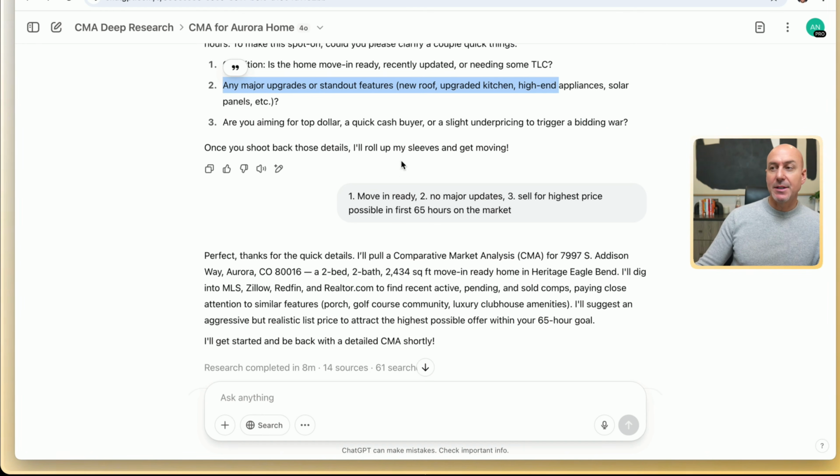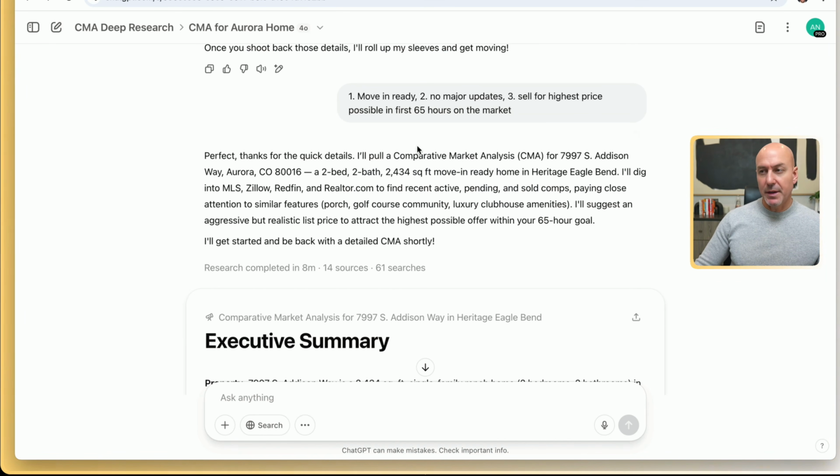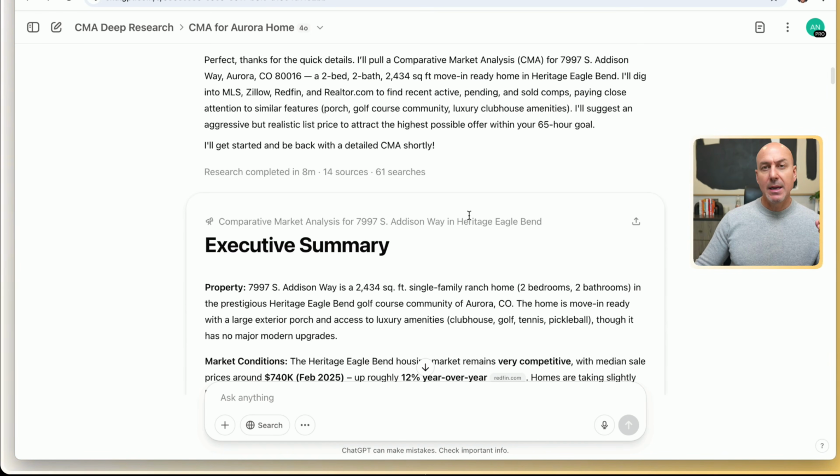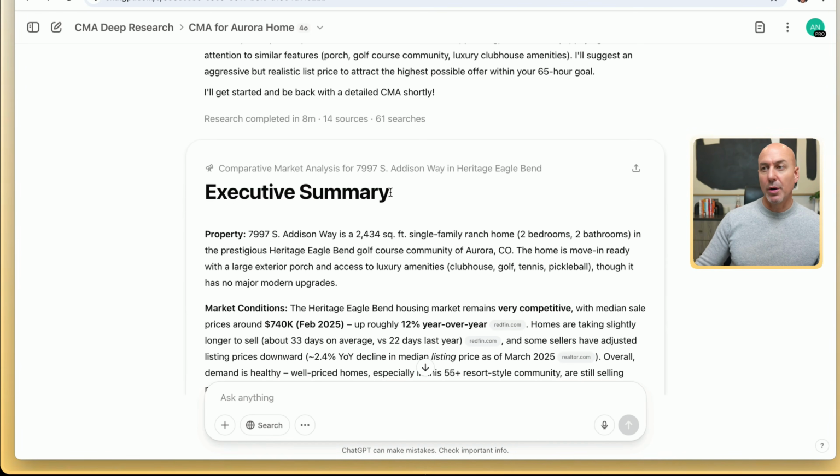So I just answered its 3 questions. It's move-in ready, no major updates have been done, and sell for highest price possible in first 65 hours on the market. You'll hear me say 65 hours a lot, 24 hours Saturday, 24 hours Sunday, and by 5 p.m. on Monday, we are under contract and my sellers love me. So it goes to work. Perfect. Thanks for the quick details. I'll put together a comparative market analysis, and it goes to work.